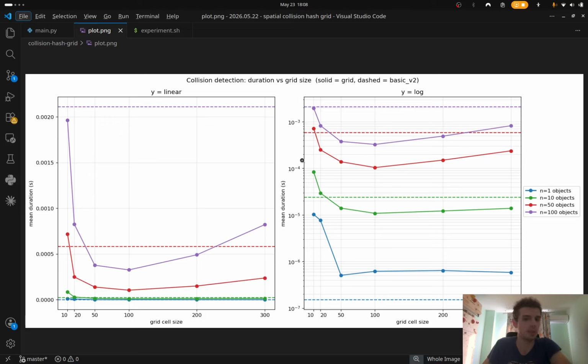Now the story gets even better when you go to more objects, and this is what you want, right? You want an algorithm that scales better with the number of objects. For example, for 100, and maybe this is the time when we start looking at the linear plot, you can see the O of n squared is worse even in the case of a small grid, but then it goes very, very fast and it kind of plateaus at around 100. So the cell size of around 100 turns out to be kind of optimal for this particular size.